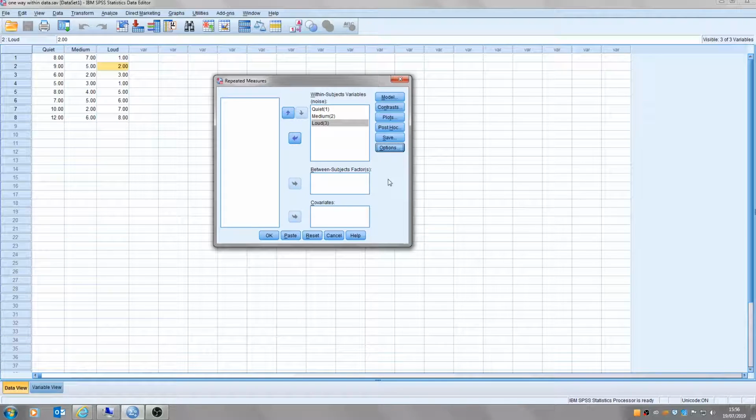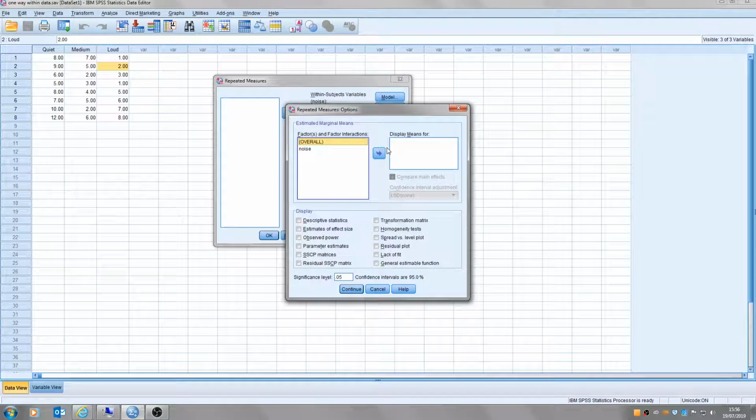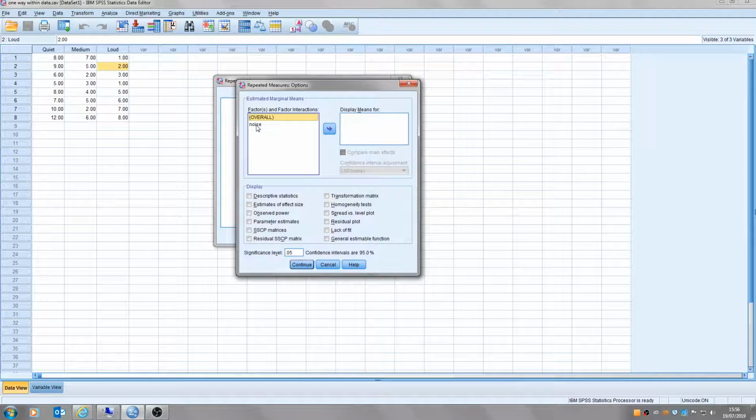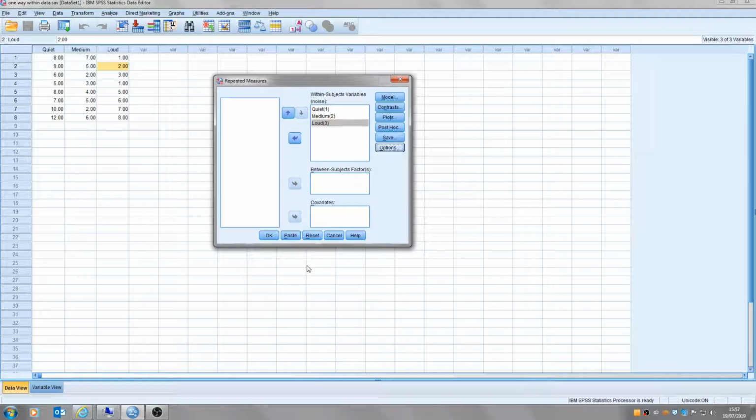Now we want to tell SPSS that we want to run post hoc tests. So to do this, we need to click on Options and then move across the factor that we're interested in, which was noise, into the Display Means For box. So you just click that one across and then click Compare Main Effects. And in this drop-down menu, you can select which of the adjustments you want to make. So we're going to go for Bonferroni, so that's that one in the middle. We also in this box can ask for the descriptive statistics to be displayed along with other things. So we'll click on Descriptive Statistics here and then click Continue.